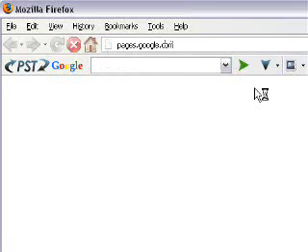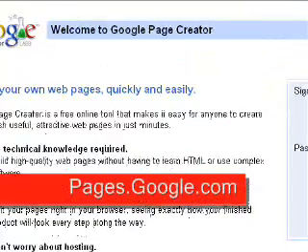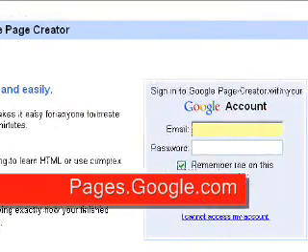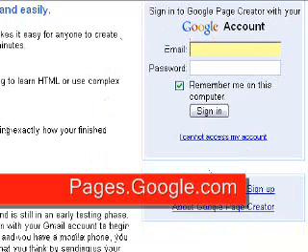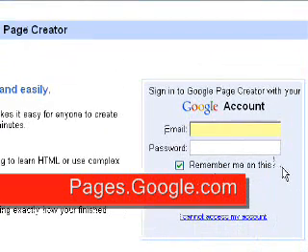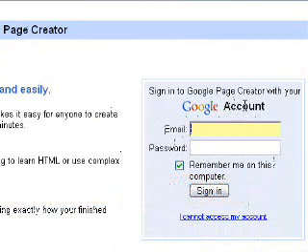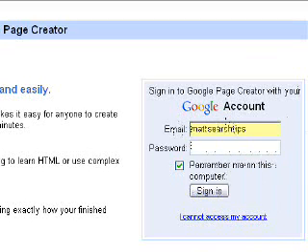So we're going to head over to pages.google.com and you can follow along with the tutorial and just pause it if you need some time to catch up. So here we are at Google Pages, that's pages.google.com, and you can just use your regular Gmail or any Google account to log into your account. If you don't have one, here you can sign up for one. So I'm just going to enter my details and log into my Google account.